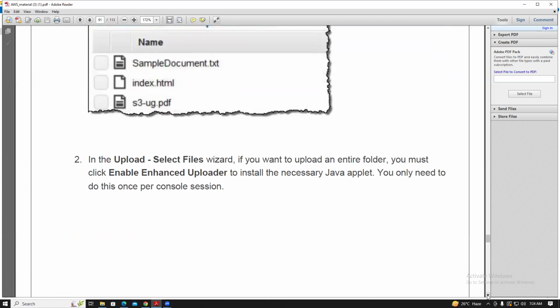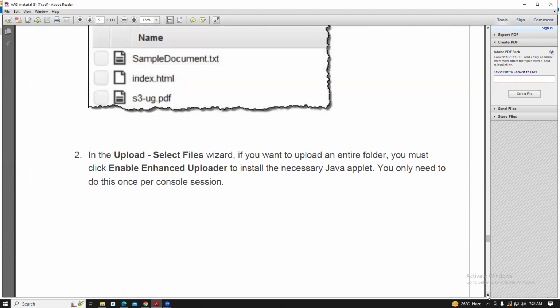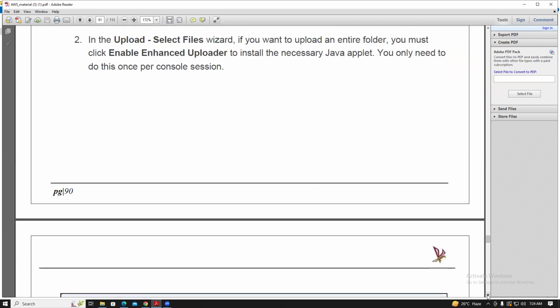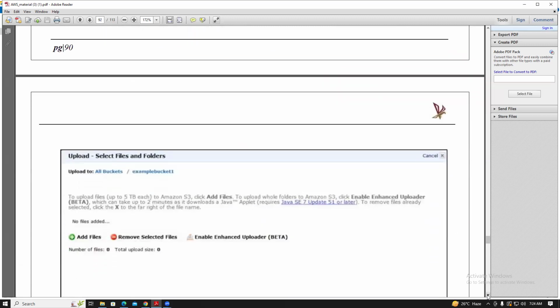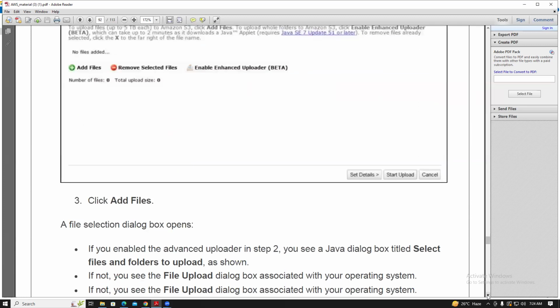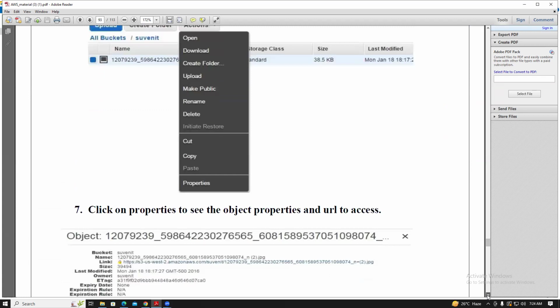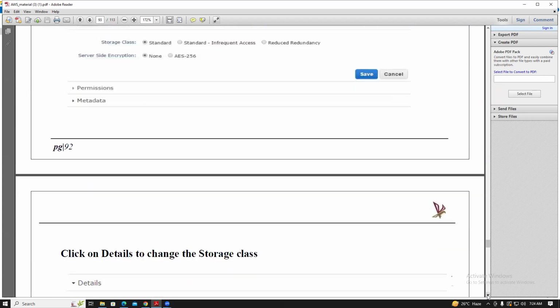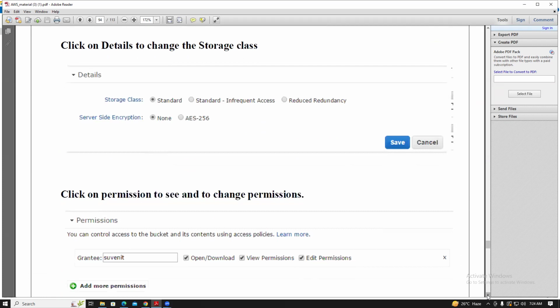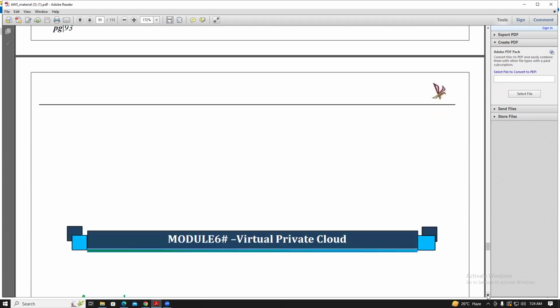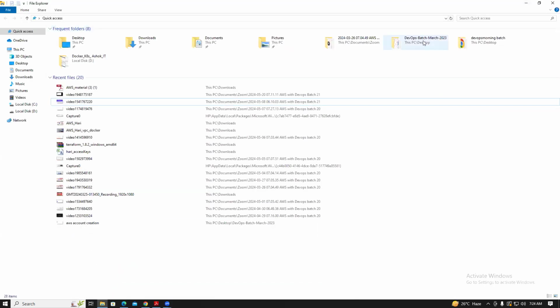In the upload wizard, select the file. If you want to upload an entire folder, you must click enable enhanced uploader to install the necessary Java applet. You only need to do this once per console session. Then you can see the uploaded files: open a file, delete a file, properties, details of the files, change storage classes. Click on permissions to see the change permissions. So this is S3, guys.